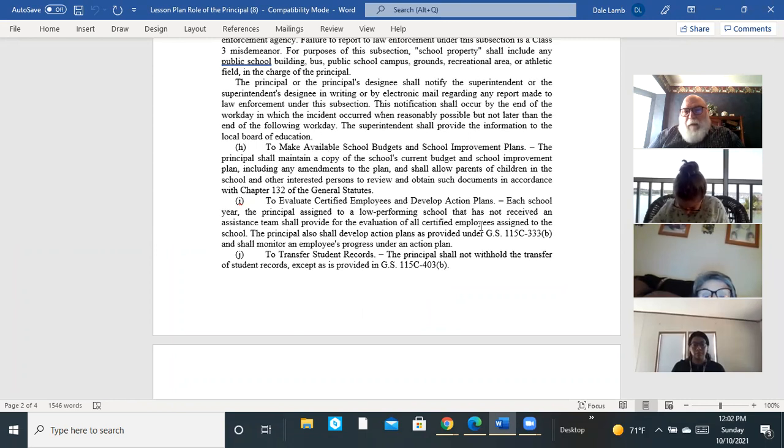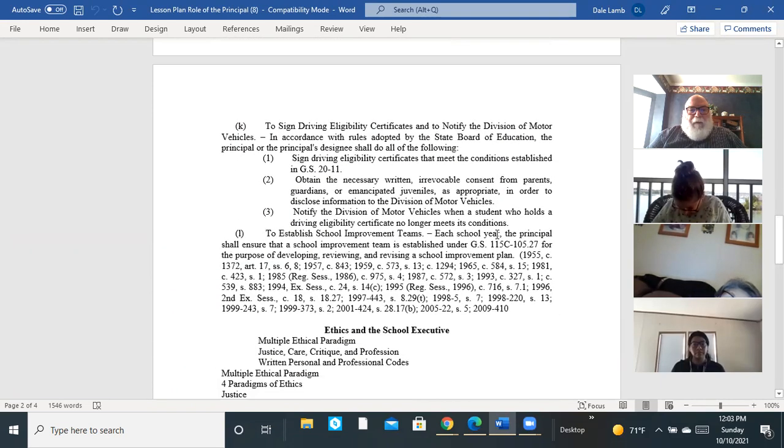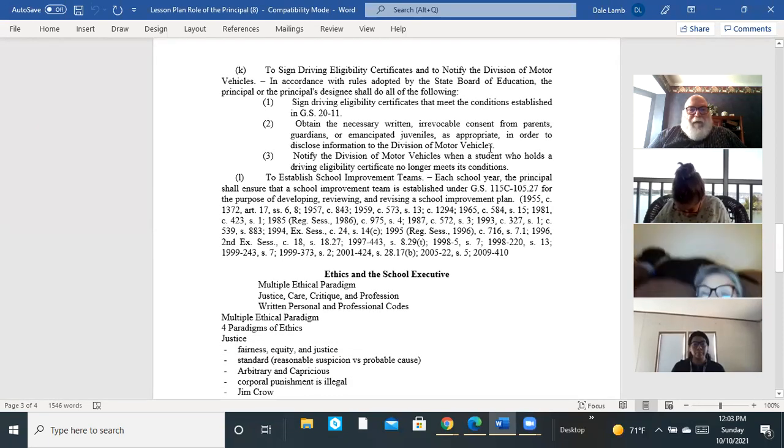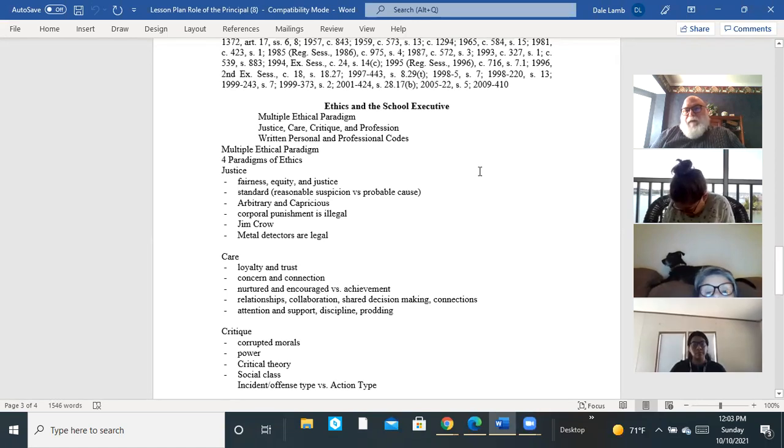That would be the document that I would file that shows that I have a plan on how I'm going to do that. I have to turn that in to transfer student records, to do driver's ed, to establish school improvement teams. That's the legal piece on that. And then there's been a new one added about McKinney-Vento and military kids. And so those are the legal requirements that you have.